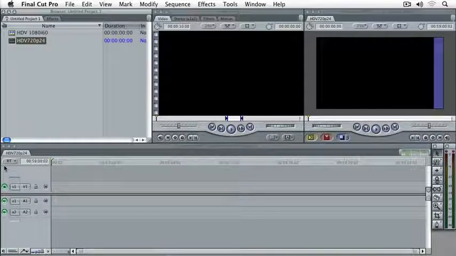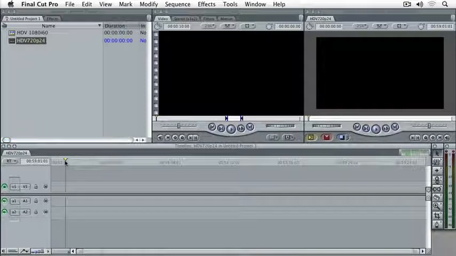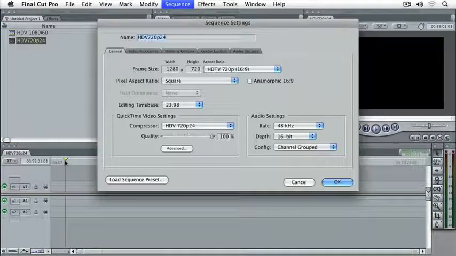Now what I want to do is show you how we can see what is going on with these timelines. I'm going to use the HDV 720p24 timeline only because I happen to have it up in my window. So with the timeline selected, I'm going to press Command 0 on my keyboard. And you'll see that as soon as I do, I am now greeted with the sequence settings.